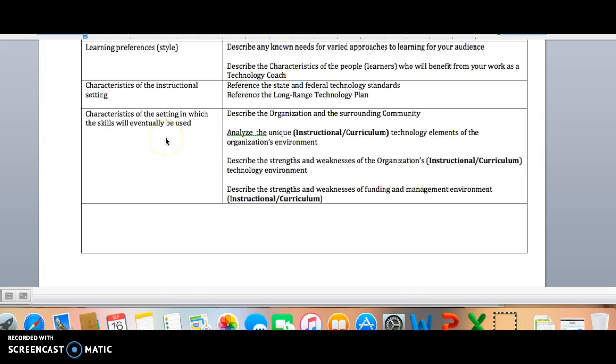Describe the characteristics of the setting in which the skills will eventually be used. You've already talked about the infrastructure in part 1: how many computers you have, how many interactive whiteboards you have, things like that. We've already done that. And you've already talked about your students and their socioeconomic status and their test scores, things like we don't want to redo that.